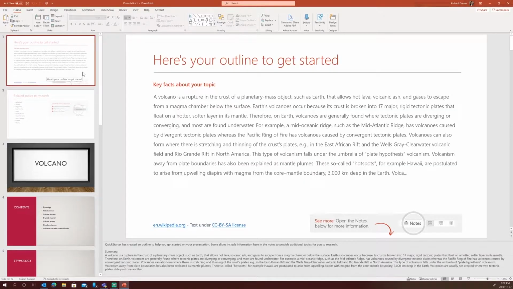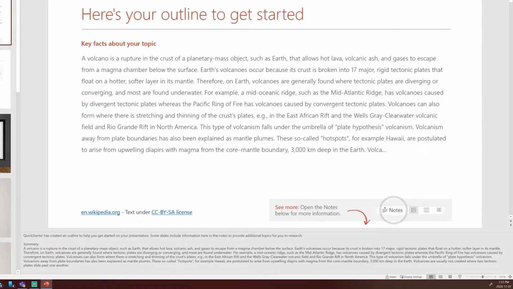All right, so what Quick Starter's done is put together a bunch of great information that we can use to really kickstart our research for our presentation and for our topic. And the first slide you see here is a bunch of information about our topic. So some key facts about volcanoes. It may get cut off at the bottom here if there's a lot, and you can see that it will continue down here inside the notes. So for all the information, it's all in the notes there.